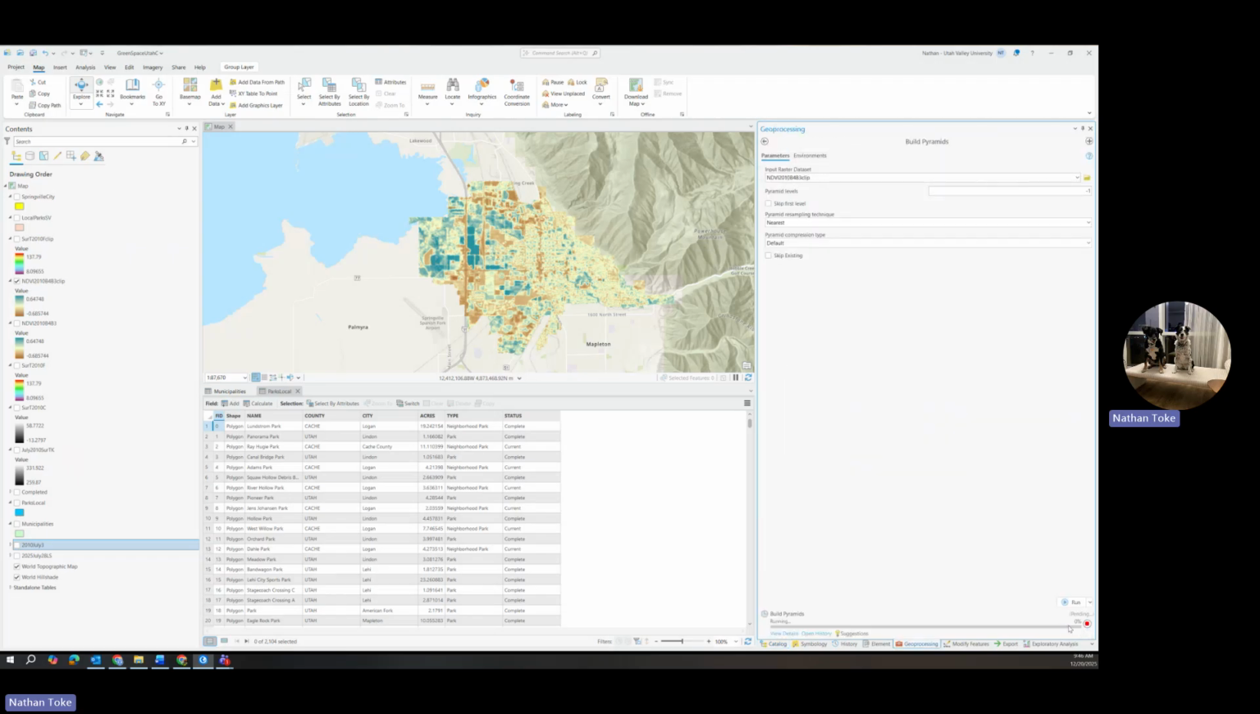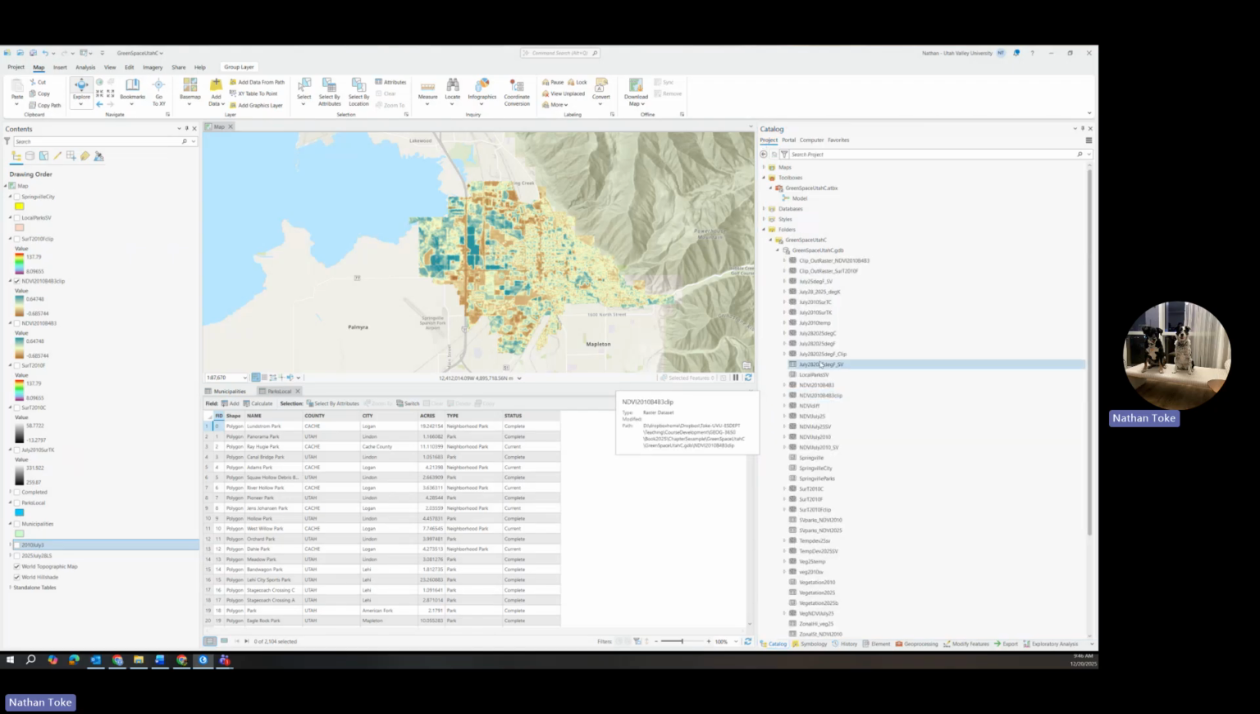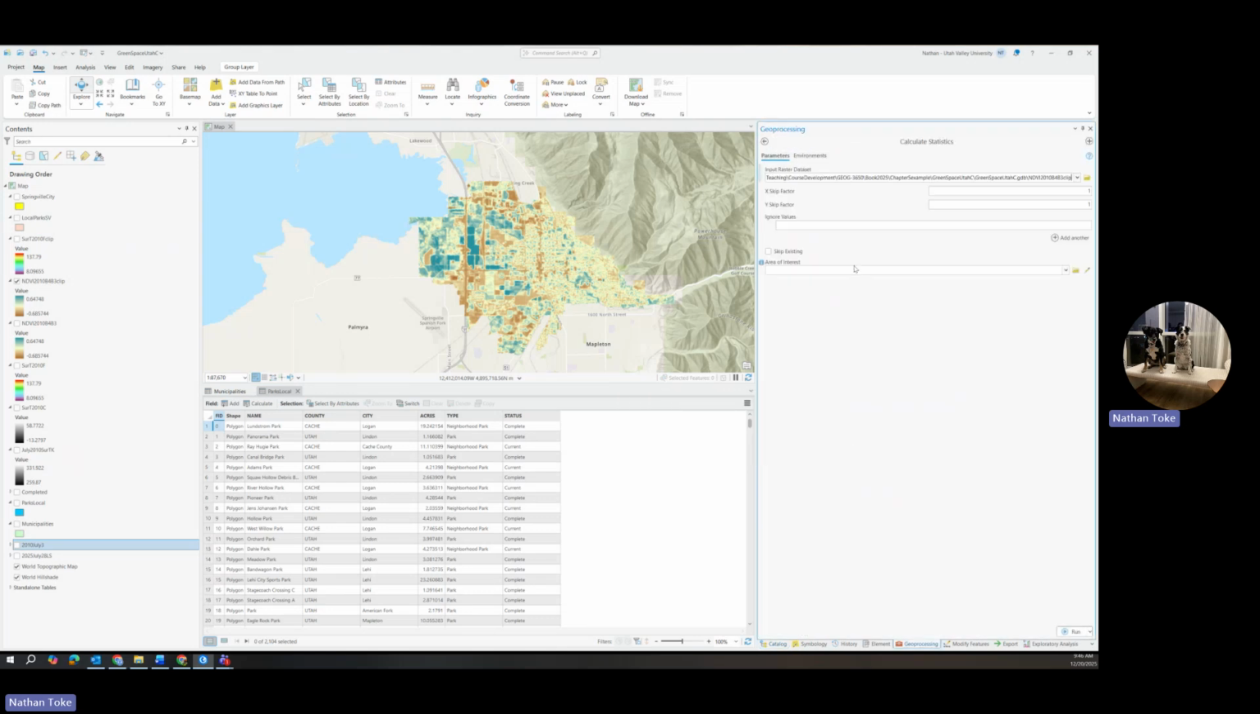That might make it stop behaving a little buggy in the display functionality. And if you get the option, you can always say always build pyramids every time you produce it. That's helpful. And same thing for surface temperature, I could do that. Another thing to do would be to calculate the statistics for that as well. That'll help with looking at the histogram, creating kind of custom classifications of the raster, so on and so forth.